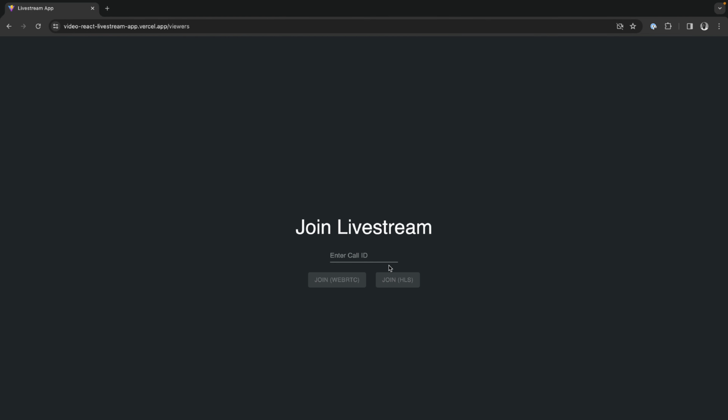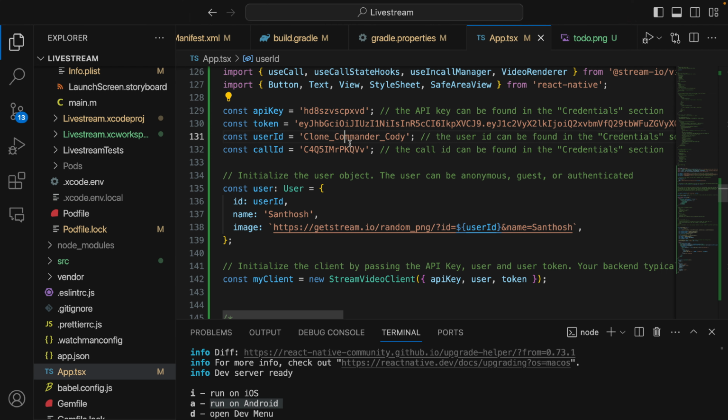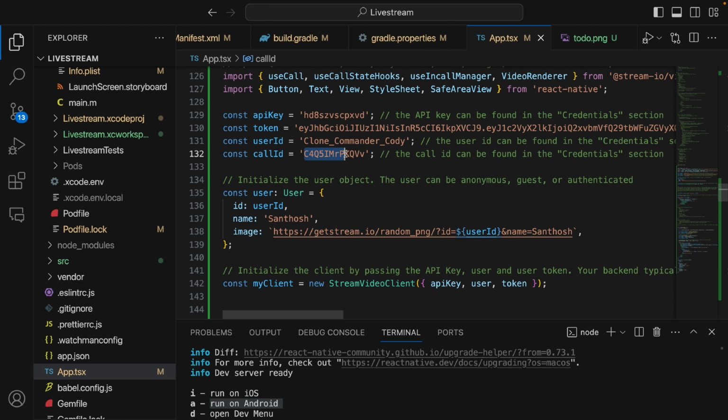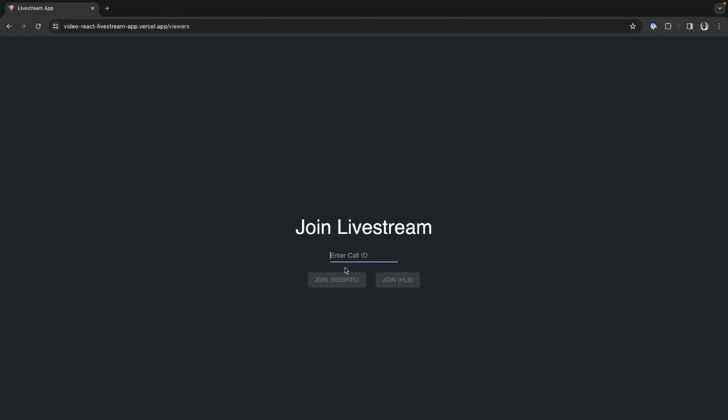Let's click viewers. What we need to do is to enter the call ID. That is the ID to watch the live stream. We need to use the same call ID in the VS Code project. So earlier in this video, we defined these user credentials. And you can see here we have the call ID. So let's copy that and go back to the browser. So we enter the call ID here.